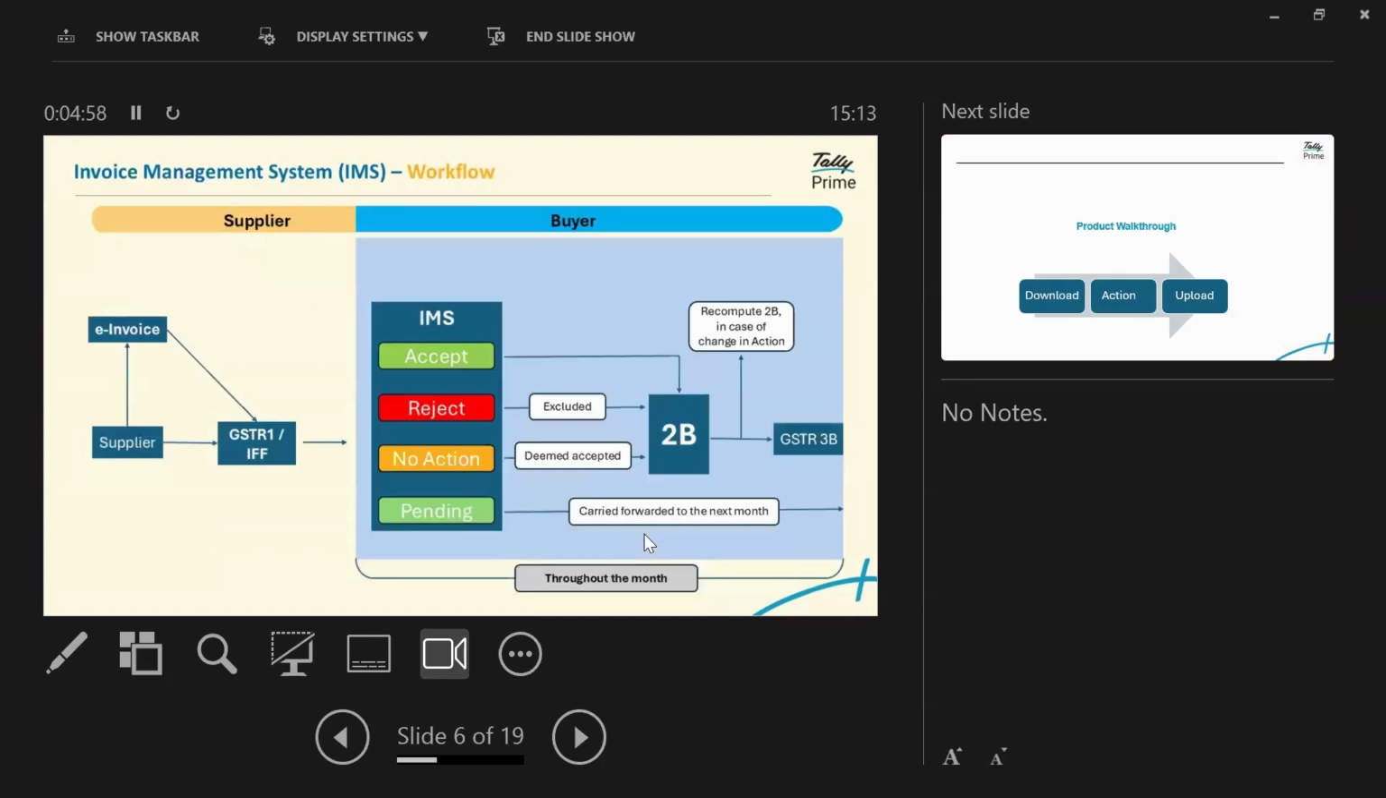So now, just to visualize what happens, I think by this time you would have understood, but I have put in a picture and I'm trying to show you here. As you know, as a supplier, you will generate the invoice and upload those invoices in the GSTR1. If you are a QRMP dealer, you will upload by using IFF. And if you are generating e-invoice, it will automatically get updated in your GSTR1. So now the GSTR1 and IFF are visible on the portal.